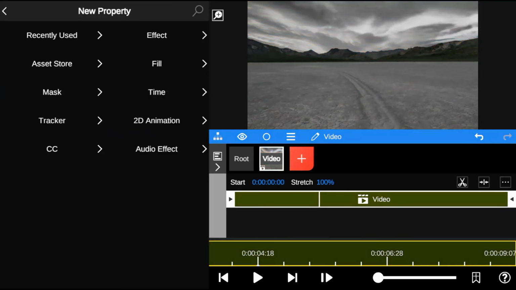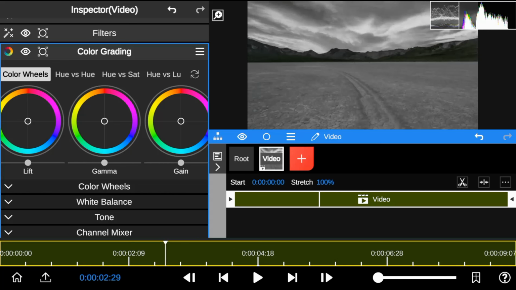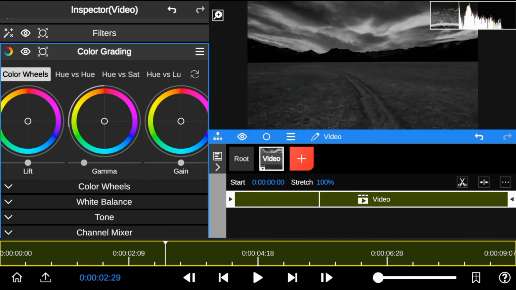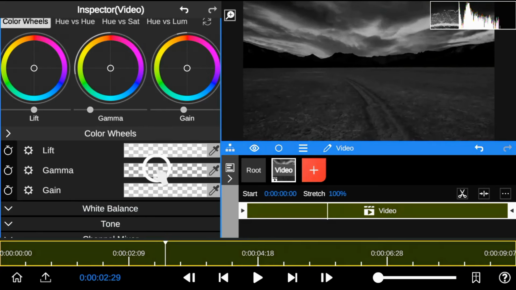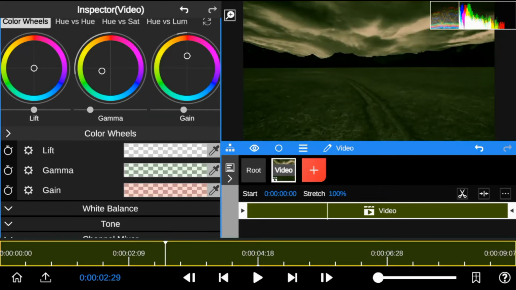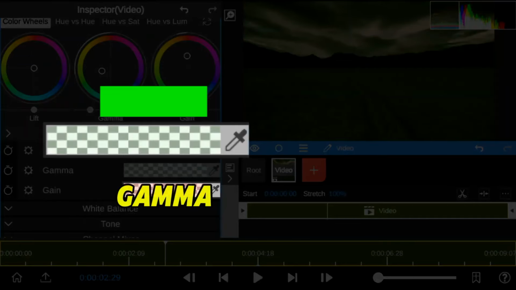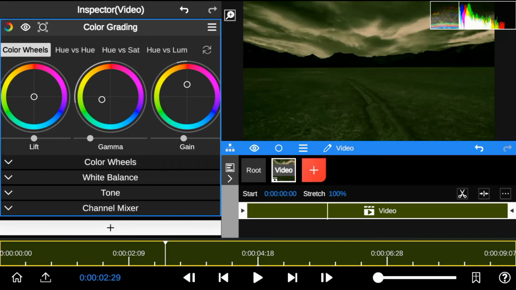Next, I'll add color grading. Now I'm going to play with the color wheels by reducing the intensity of both the gamma and gain. I proceed forward by adding red and green color to the gamma and gain. So I intentionally combined green on gamma and red on gain because it helps create a tense or chaotic mood to a scene. Moving on to the channel mixer.